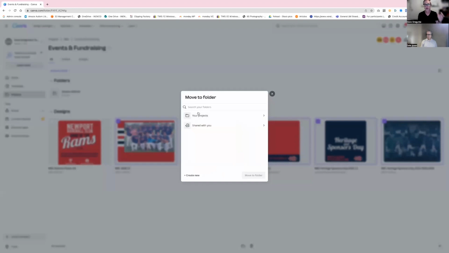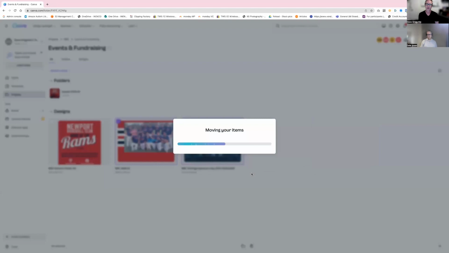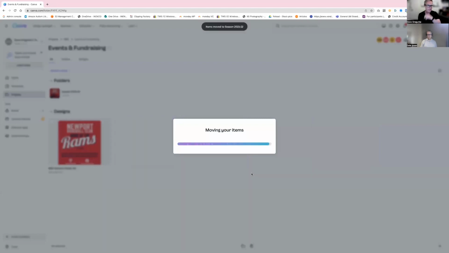You could search if you know exactly what you're looking for, but let's just go through the process from scratch. So we're going to My Projects. We're going to go to NBC. We were inside of Events and Fundraising. Yep. And now we've got our subfolder there. So we're just going to hit Move to Folder. They're all going to disappear and go into that folder.